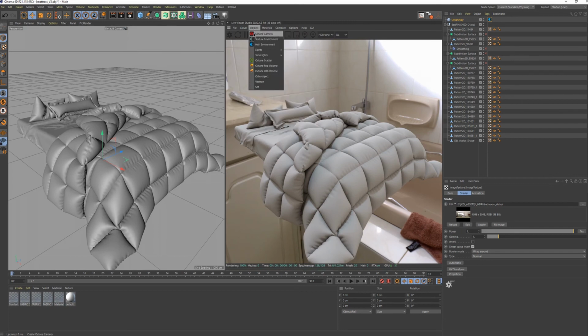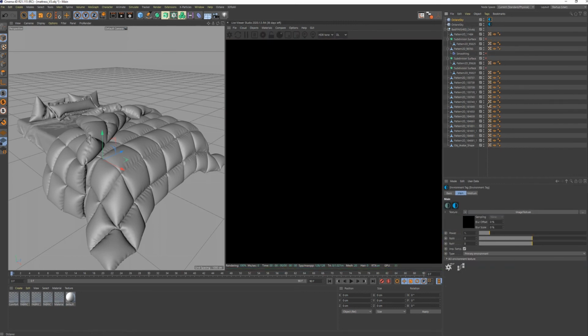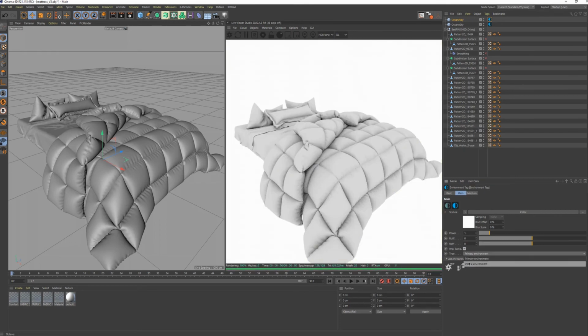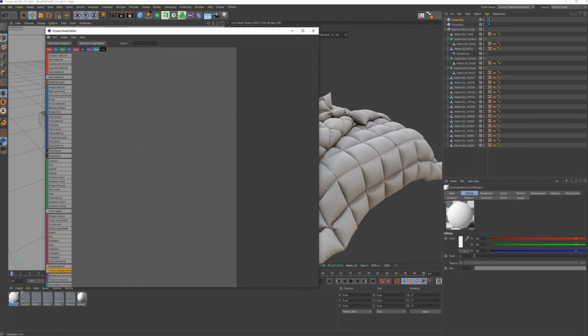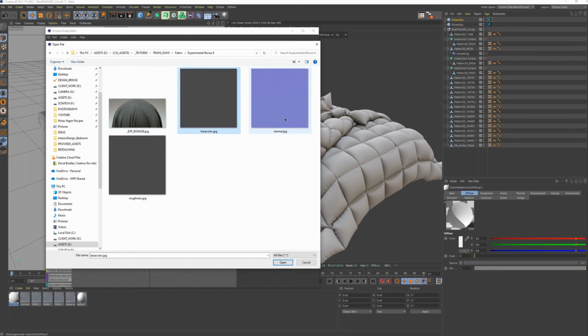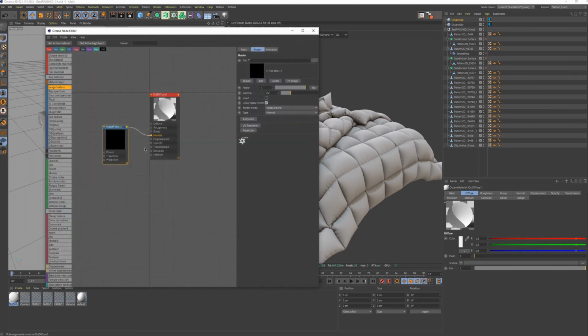I'm gonna add another HDRI environment, and I'm just going to put a color and have that be the visible environment. So we'll turn this down. Okay, cool. So here's a diffuse. Let's see what image textures we can find. Maybe we could try this? I'm not really sure. All right, we'll bring in the normal.